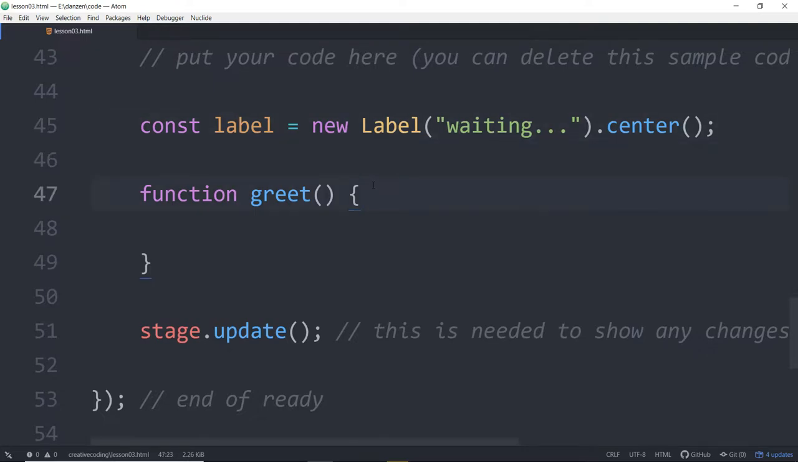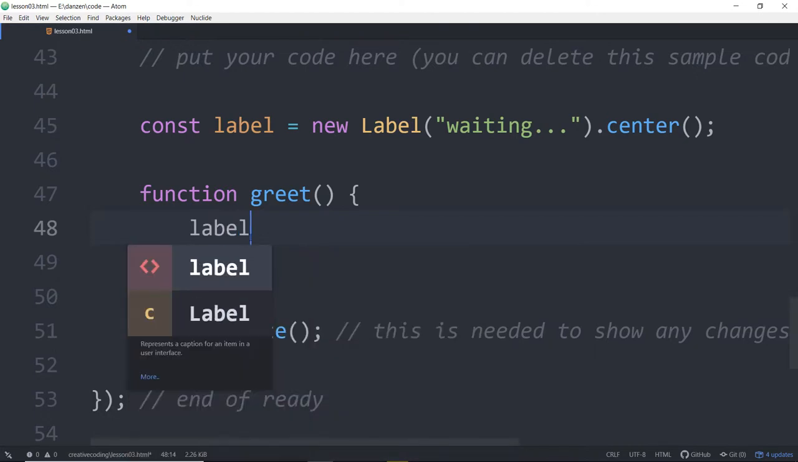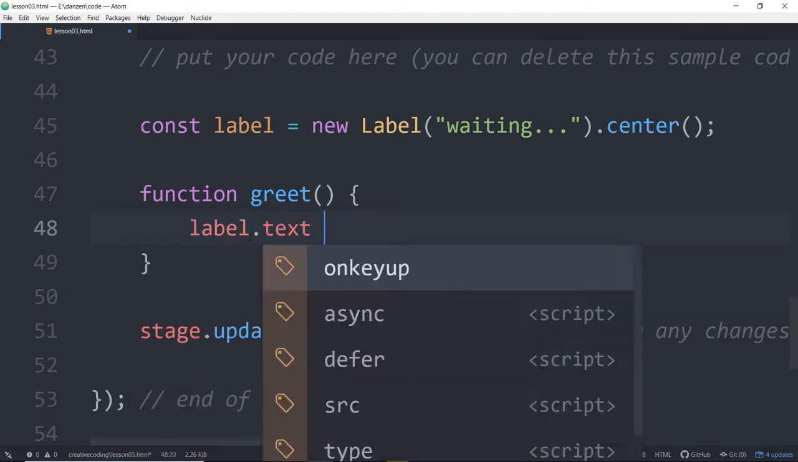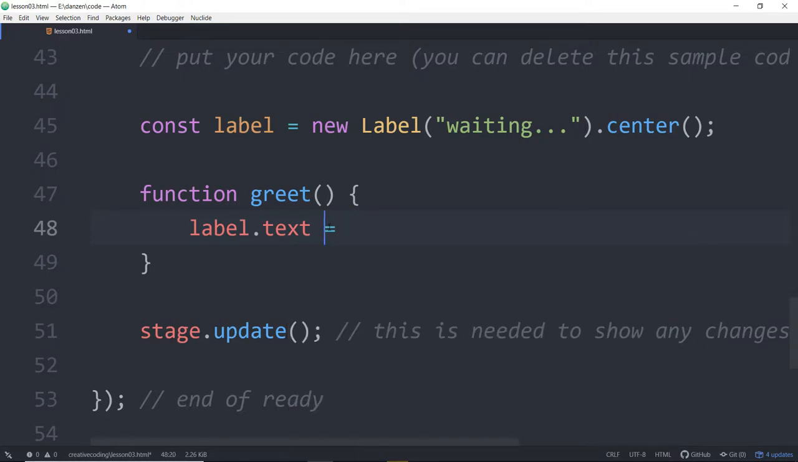So there's the label waiting, and we want our greet to put something else in it. We want to say label, and we'll use the text property of the label is equal to, that's the assignment operator, and we're going to put the words hello world! There, finally, hello world. It's a very famous programmer's greeting, hello world. Nice, huh? So we're going to make the label's text say hello world.